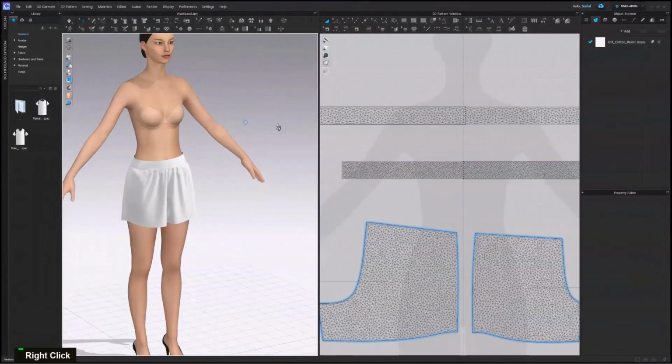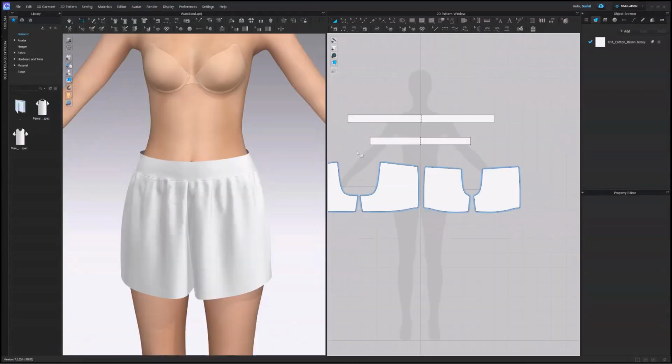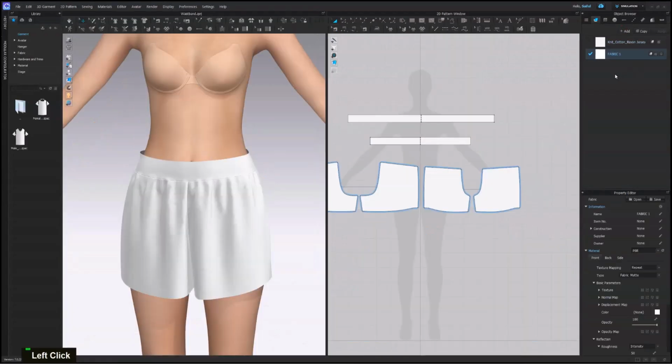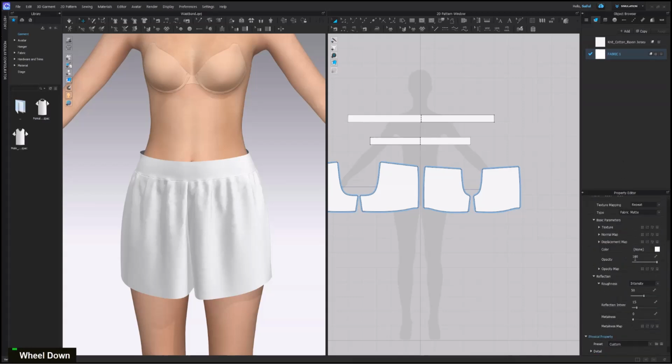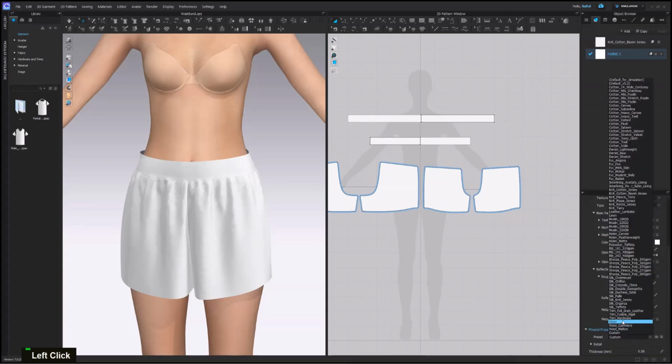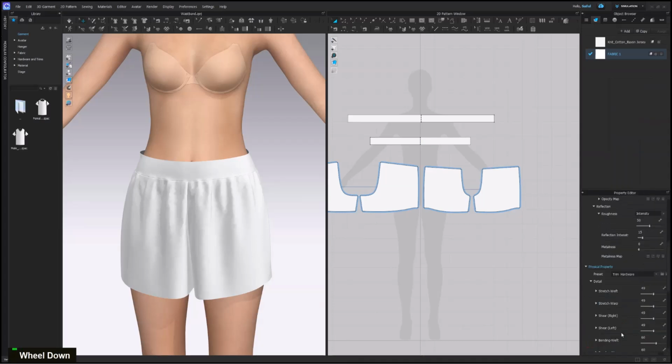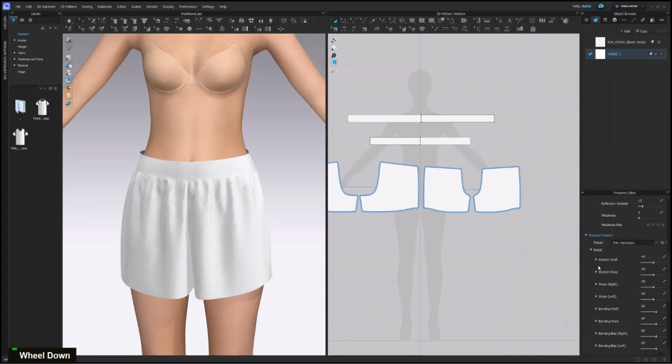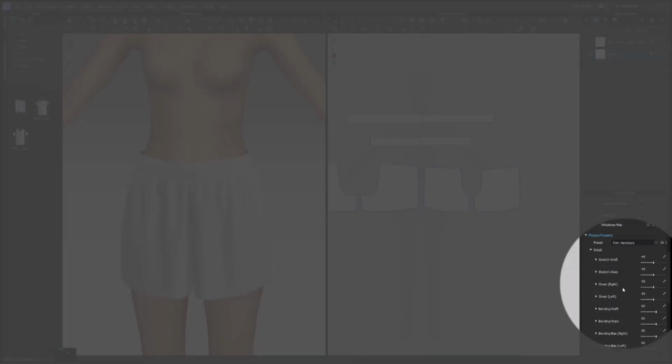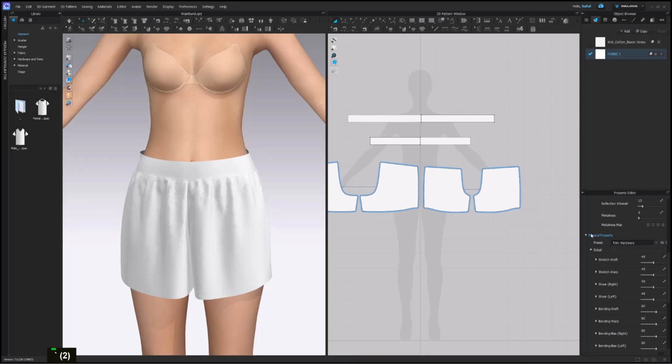Now we have to apply a stiff fabric. Go to the object browser and add a new material. Select the new material and go to the bottom of the property editor. Under physical property, choose the trim hardware preset. Expand the details to see the properties. A high stretching value prevents stretching. A high bending value makes the material stiffer. Apply this material to the elastic.